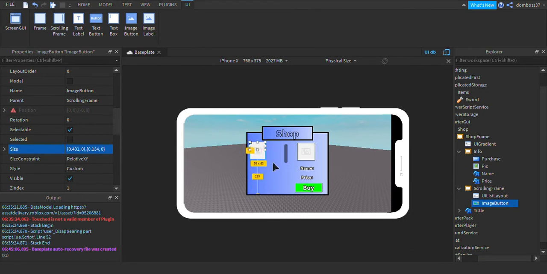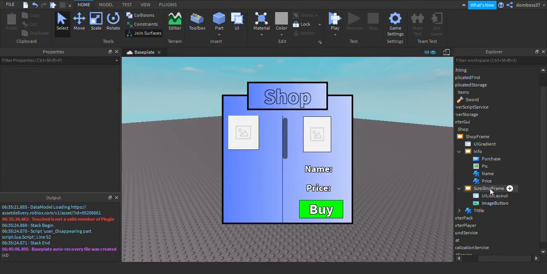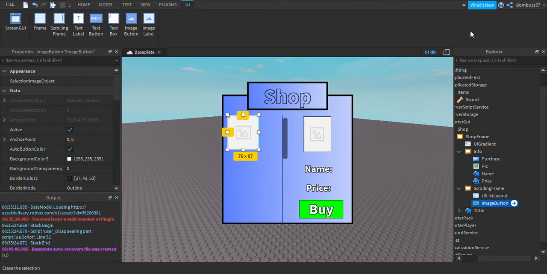Alright, well, I forgot that this is weird when you're scaling it like this. Alright. That will have to do. Alright, so now we can rename this image button to SwordButton, and we can insert a local script and actually start scripting this. Local script.